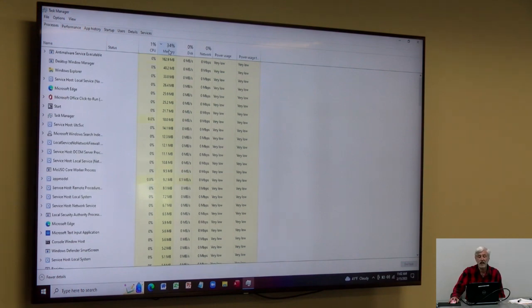You don't want to use 100% of your memory. The computer has a way of working when it's doing that, but it slows down. My disk is sitting here not doing anything. It's not storing, and it's not being read. That's okay.